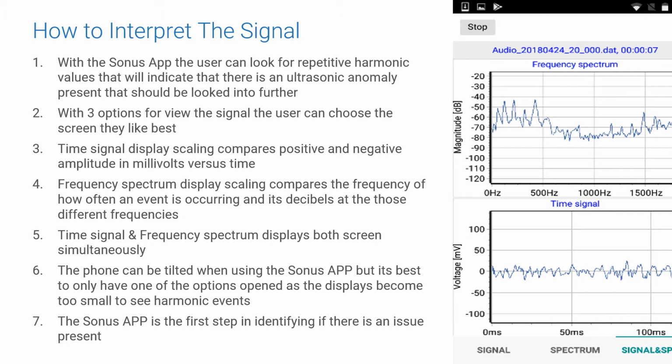Time signal is my preferred method of displaying the values being seen on the screen, but the display scaling compares positive and negative amplitudes in millivolts versus time. In frequency spectrum, the display scaling compares the frequency of how often an event is occurring and its decibels at those different frequency values. In a combined screen of time signal and frequency spectrum, both screens are displayed simultaneously. This makes the screens much smaller and harder to see.